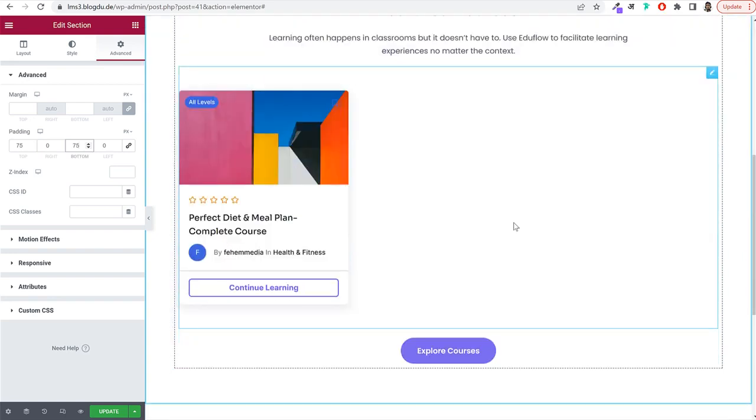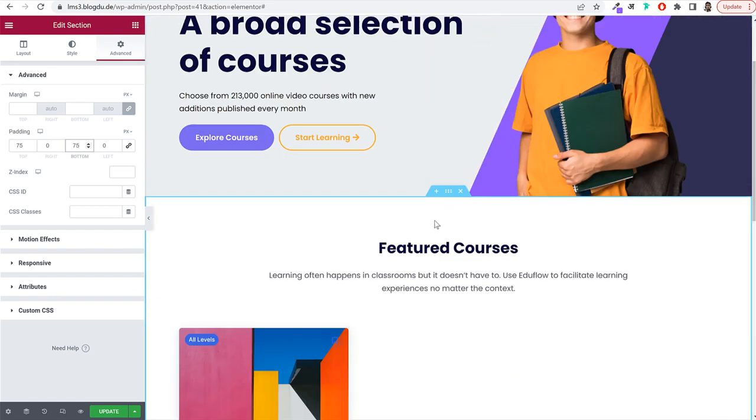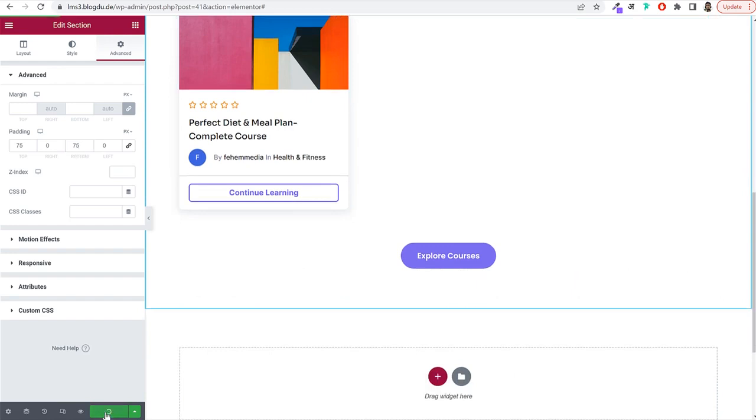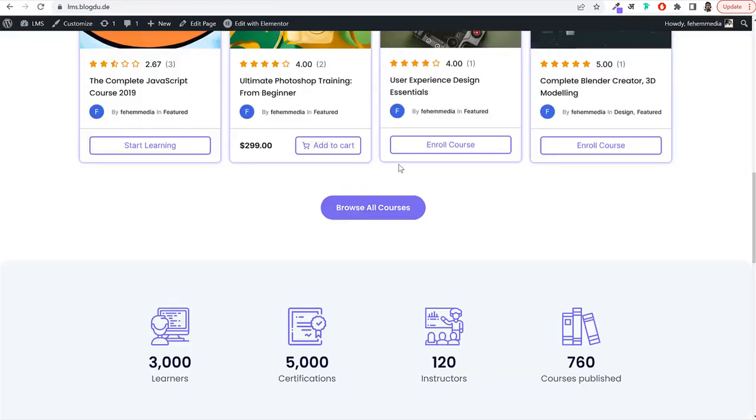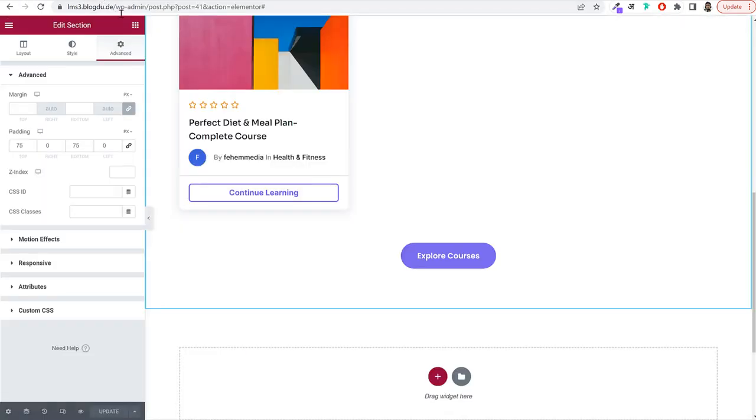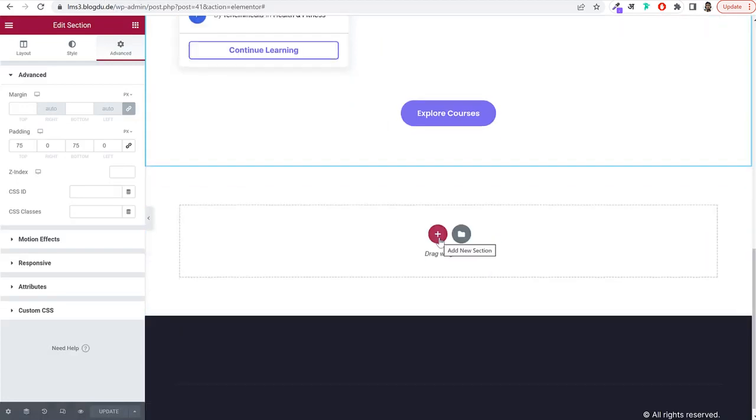Both at top and bottom. Now here as you can see, we have spacing at bottom and top. Now again, click on update. Now our next section is this counter section. So let's see how we can create this counter section. So for that, again, we'll click on this plus button.